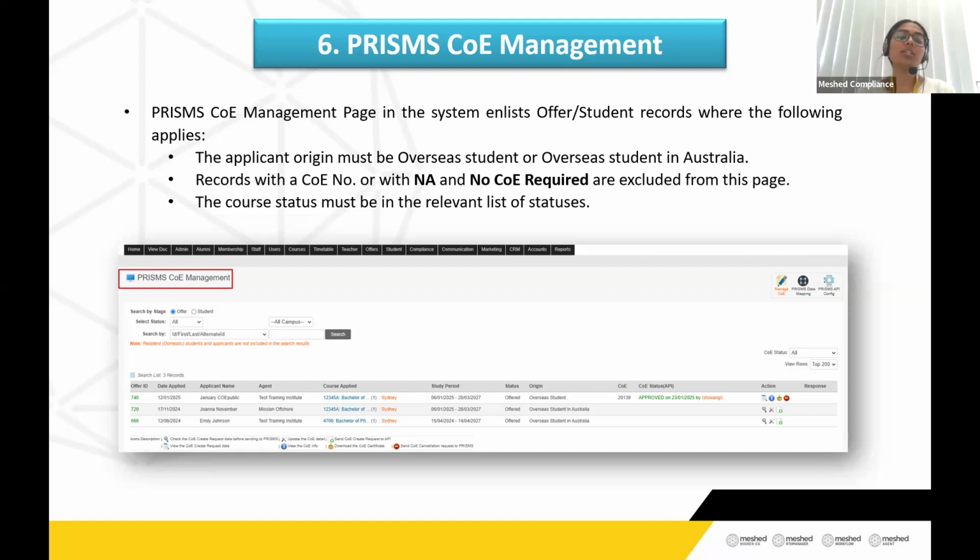Now, before I talk about the COE management process in the system itself, one thing we need to understand is that PRISMS is a one-way integration, in the sense that the data recorded in the mesh system can be sent to PRISMS, but you will not be able to import any data back to the mesh system. The only thing that can be imported is the COE status. You will be able to view the COE status using the API and the agent, venue and OSHC details, but the system will not auto update anything except the COE status in the mesh system. So let's begin with the PRISMS COE management.